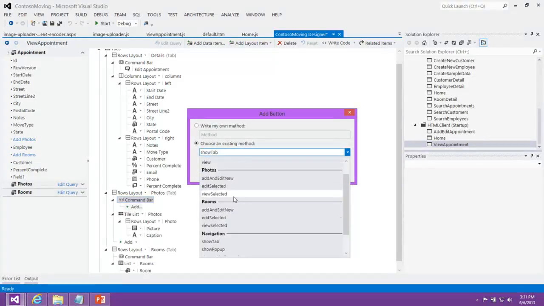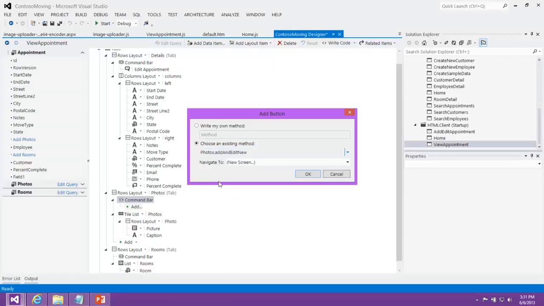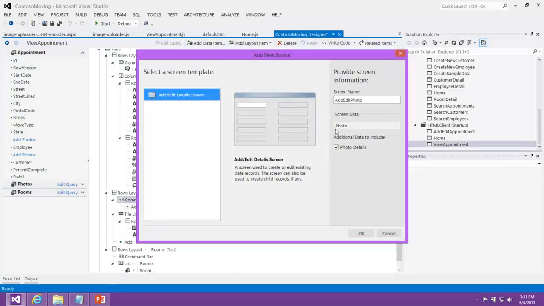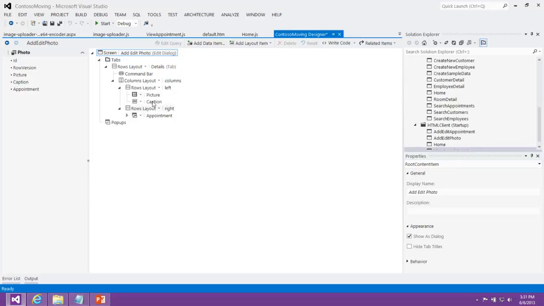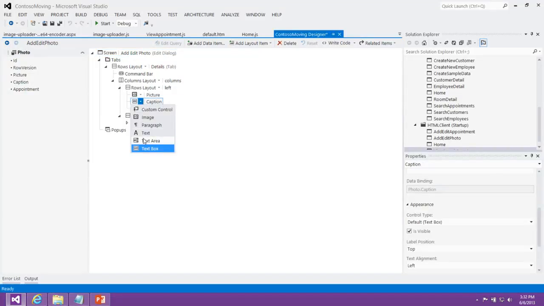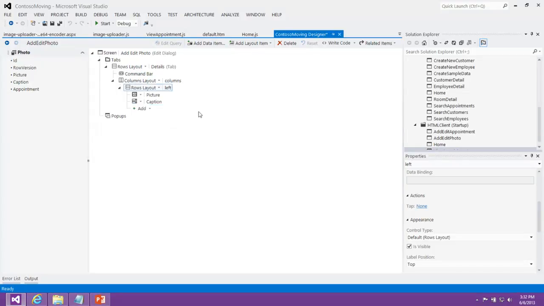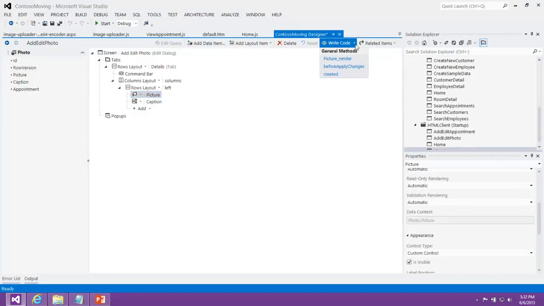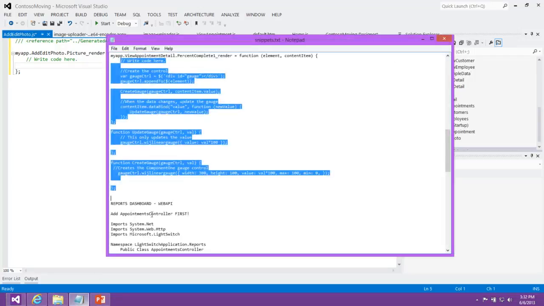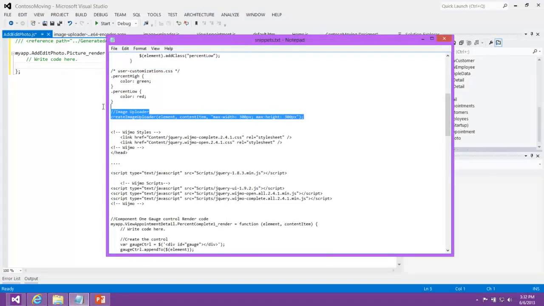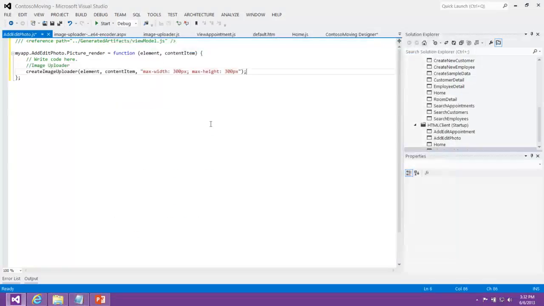Now we're going to go into our photos. We're going to add and edit new, so we can add new photos. It's going to create a new screen for us, photo details. Here's where I want to stick the caption as a text area, so we can explain what this photo is. I don't need the appointment because that's passed in already. But this is just viewing pictures. What we really want is to use our uploader control. So we just need to call the uploader with some parameters, passing it the element and the content item, and then just formatting the height and width. So let's see how this rolls.